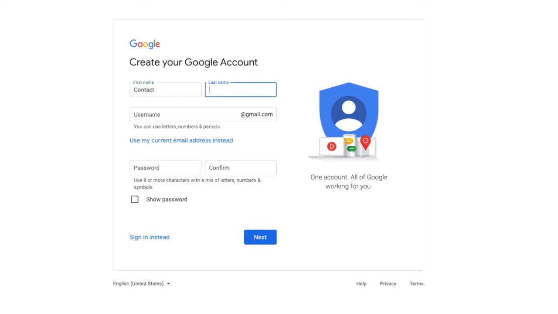I'm going to use mine as a contact account for Woggle Guides, so I'll call it Contact Woggle. Next, you need to add the username for your Google account that will make up the first half of your email address. I'll call mine contact.woggle, so my full address will be contact.woggle@gmail.com.